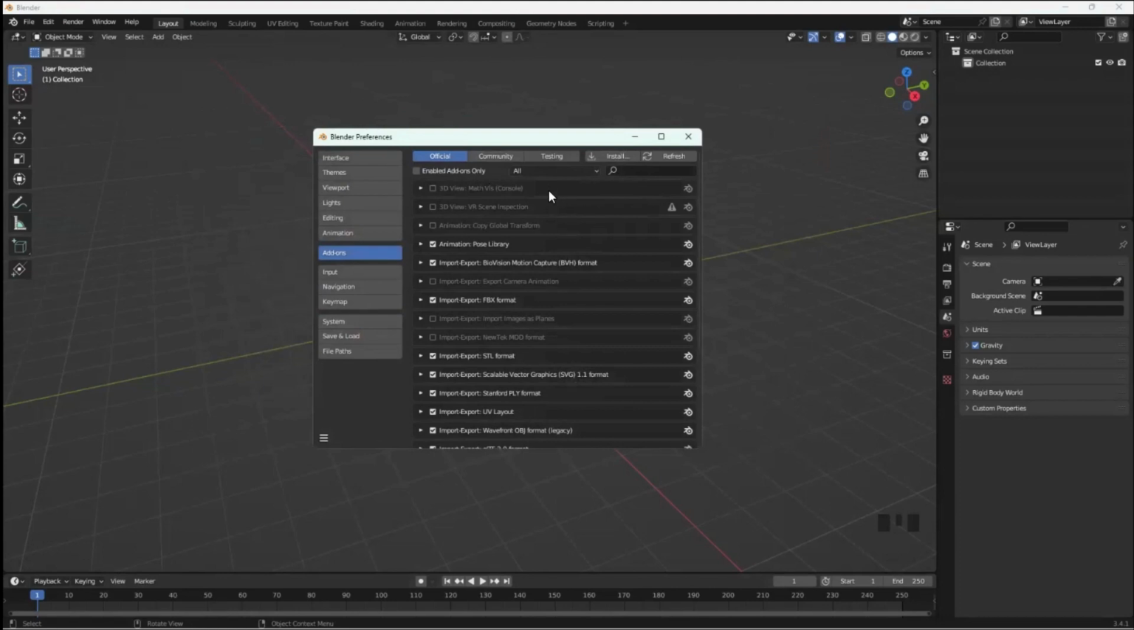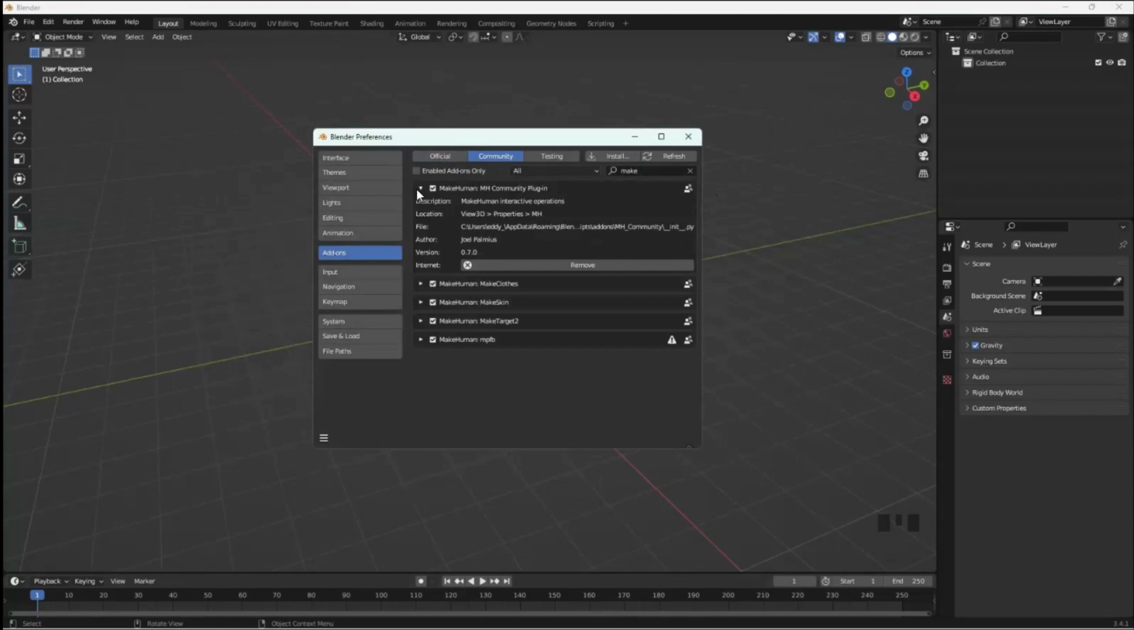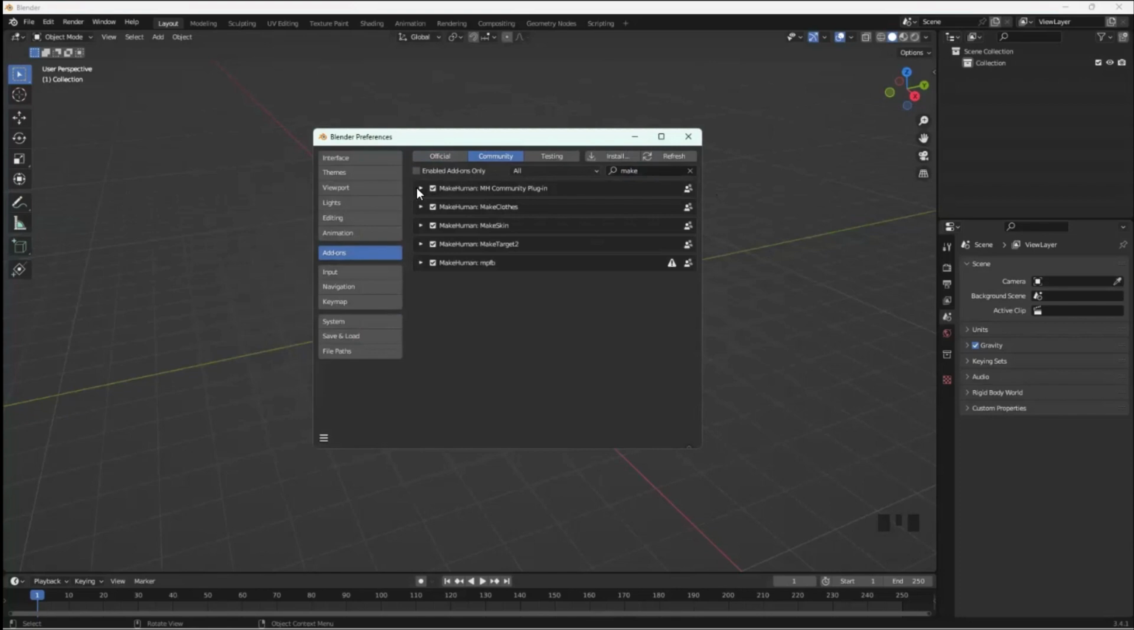Now, we'll find the MakeHuman ones. There we go. Not the bottom one, but these top 4 are the ones you need. So you've got MakeHuman MH Community plugin, and you have to tick it. If you click on the little arrow, it gives you descriptions down here of what's what. And then you've got MakeHuman Make Clothes, MakeHuman Make Skin, and MakeHuman Make Target. That's the 4 files you need.